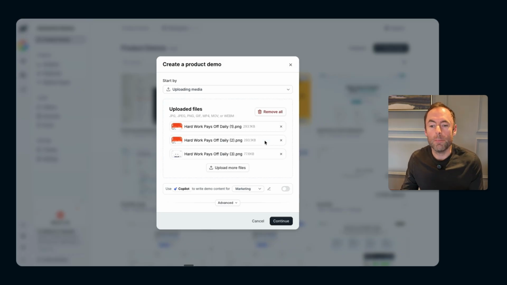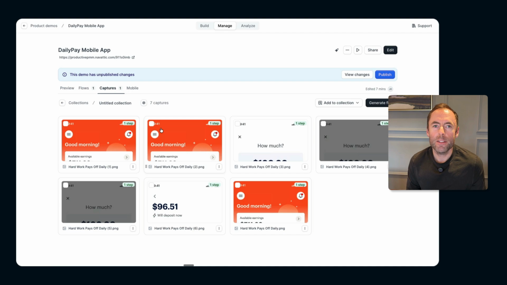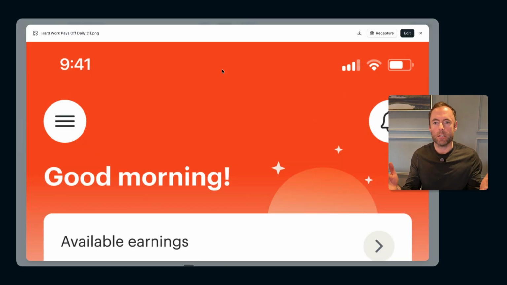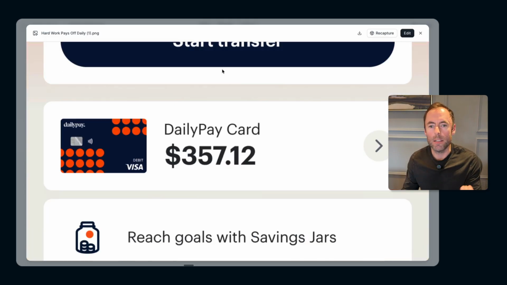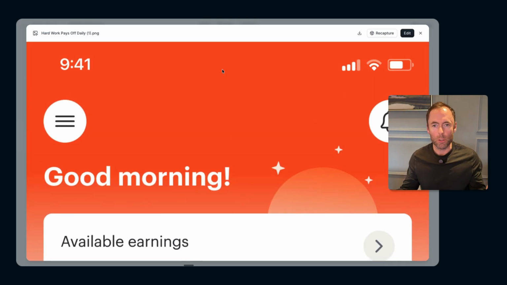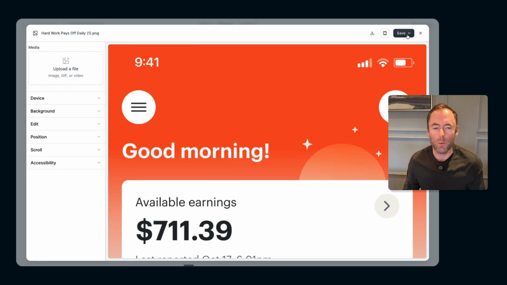All right, so I've got those files uploaded, and now I can just hit continue. So now all my screen captures are in Navattic. And if you click into any of these, you'll see that this capture itself is actually quite large, right? It's the dimensions of a mobile device, but when you're looking at it on a desktop, everything is blown up. It's not within that nice frame that we saw in the Daily Pay example, and it's very hard to see the whole app itself. So you want to get it in that nice iPhone or mobile device frame. So the way that you do that is you click this edit button in the top right corner, and then you'll see on the left-hand side, there's this device dropdown and the toggle for use device frame.